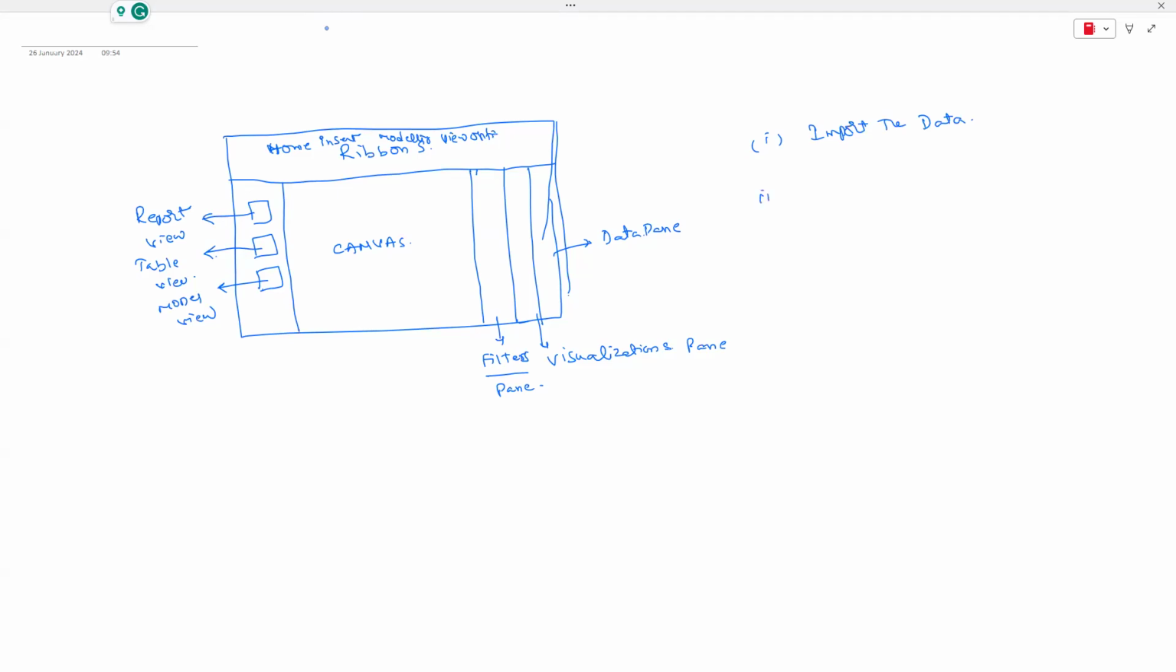The second thing is, after importing, the data may not be readily usable for your visualization. The visualization requires some data to be transformed or some data to be added. We have to do that.